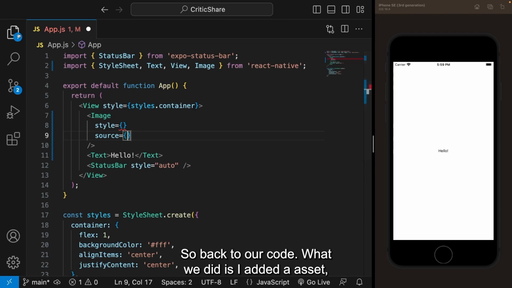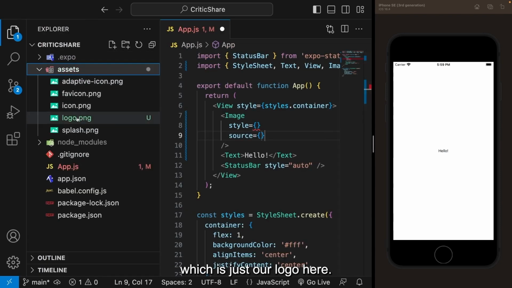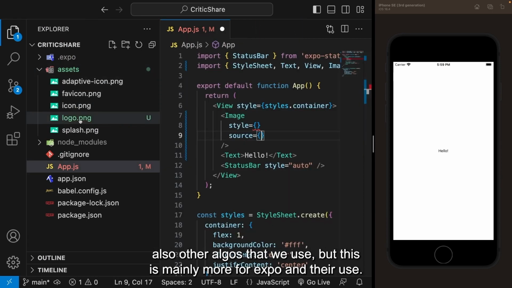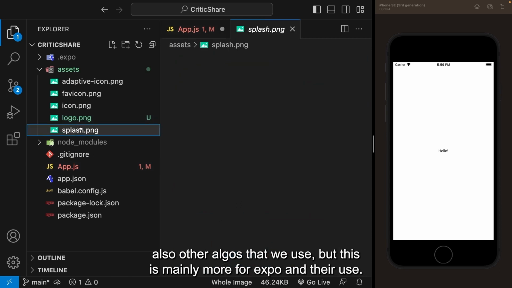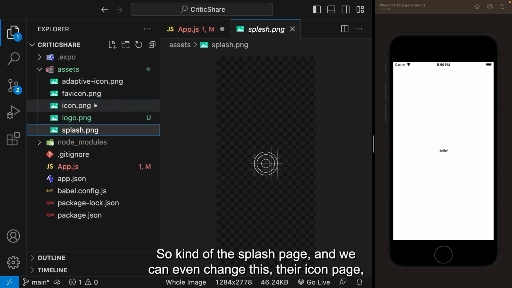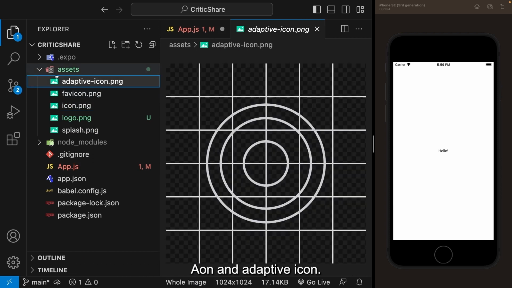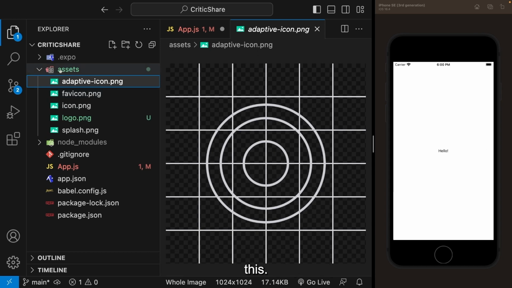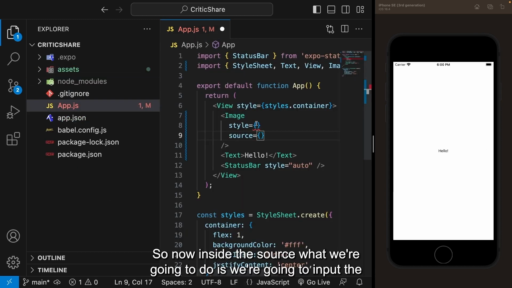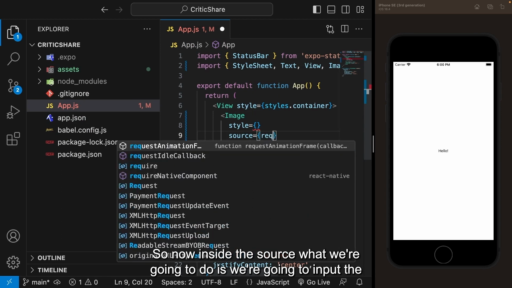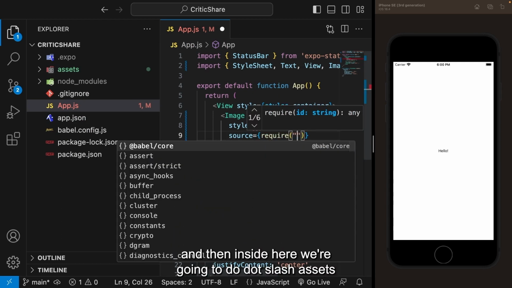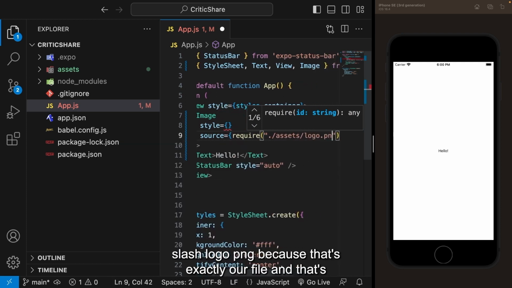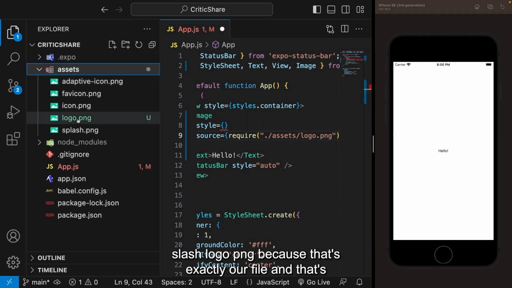Back to our code, I added an asset, which is just our logo here. This is the logo that we're going to be using for our application. There are also other logos that we use, but those are mainly for Expo and their use, like the splash page, and we can even change this, their icon page, a favicon, an adaptive icon. These are all things that we can change ourselves, and it'll display easily. Now inside the source, we're going to input the require tag, and inside here, we're going to do ./assets/logo.png, because that's exactly our file, and that's exactly where it's located.